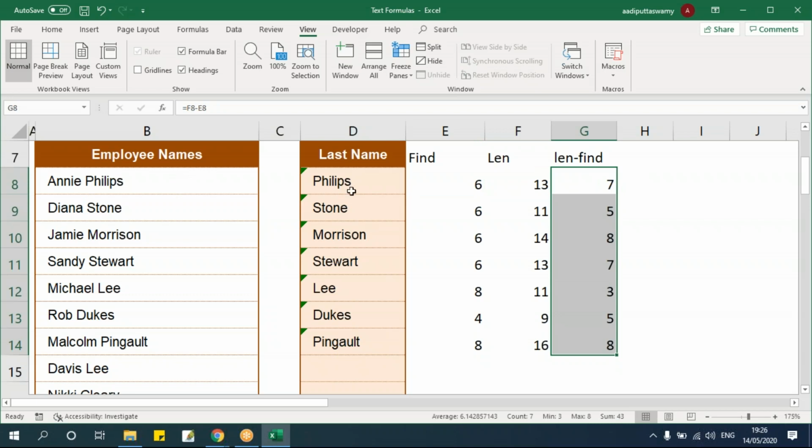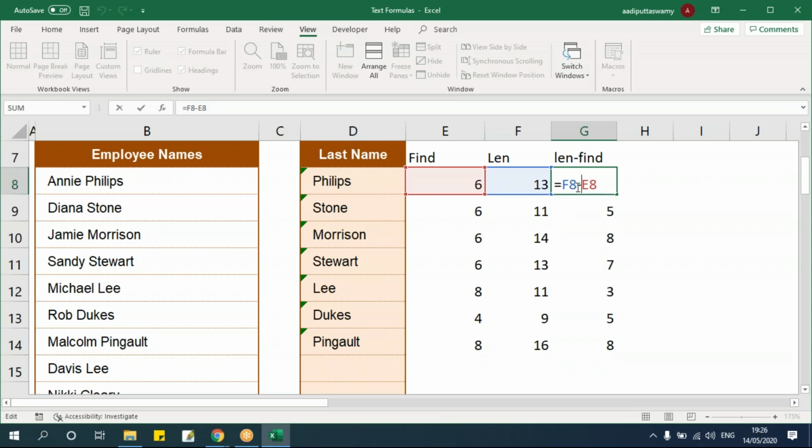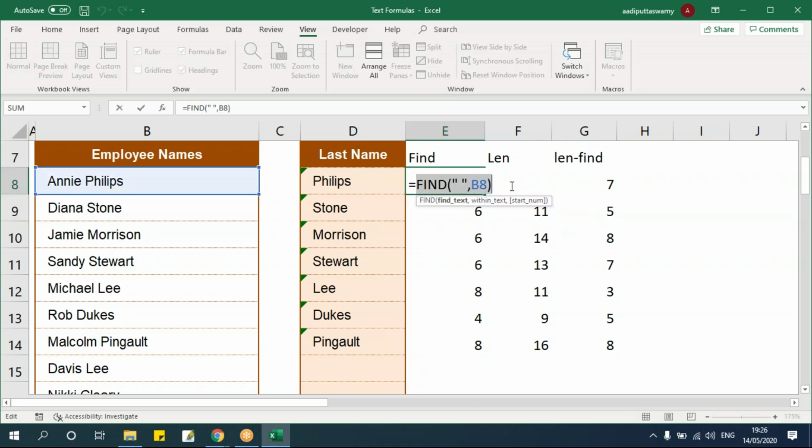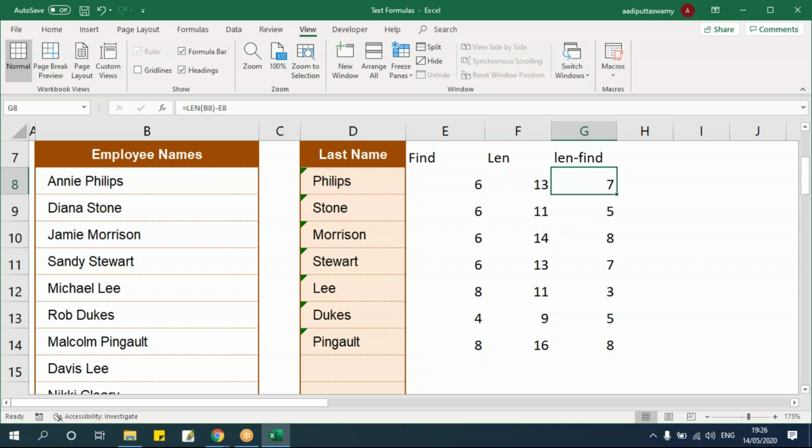Now how to combine this? When you have more breaks like this, you have to be very careful. You have to go in reverse. Now I have this, that is F8 minus E8. So I'll take this E8 and F8 and replace them here. Let's take this F8, that is LEN, and I'll replace it here. Enter. Now here I'll take this E8, I will replace here.